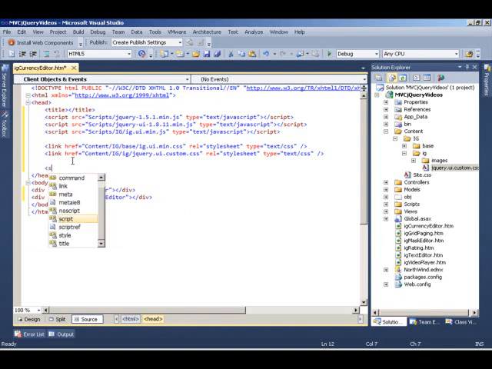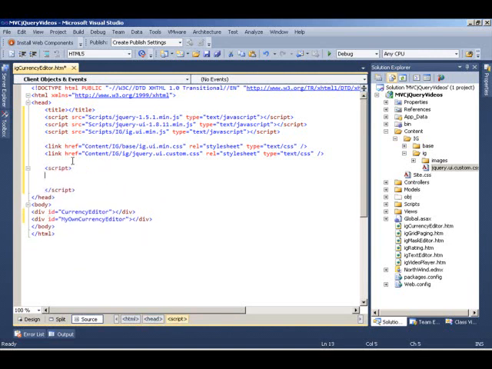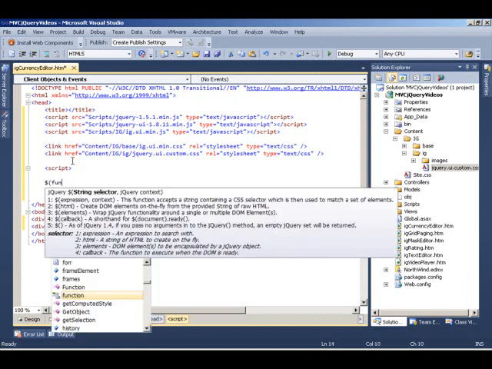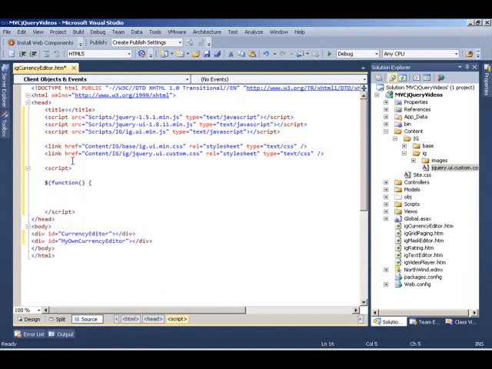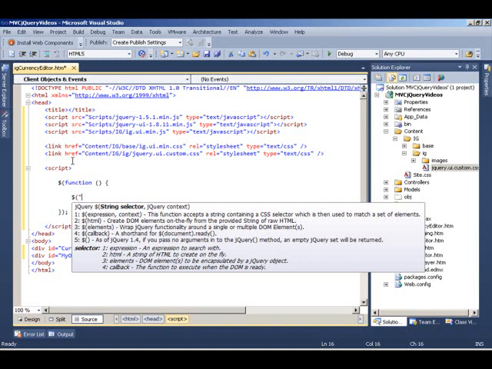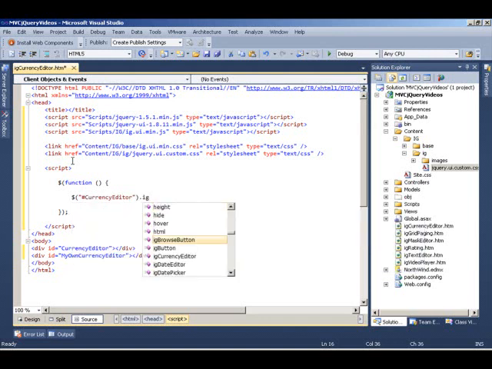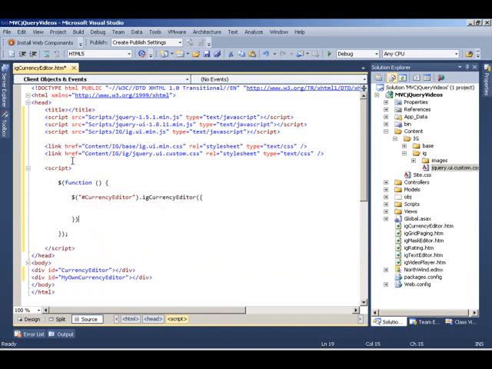So back in our head section, we're going to define our script block, and we're going to use the jQuery onLoad method, which is going to get fired once the DOM is initialized. And we're going to use this to convert our div elements below to the Infragistics currency editor. So I'm going to grab the first element using this ID selector, currency editor, and I'm going to call the plugin. And just by doing that, it would now convert my div element into an Infragistics currency editor control.